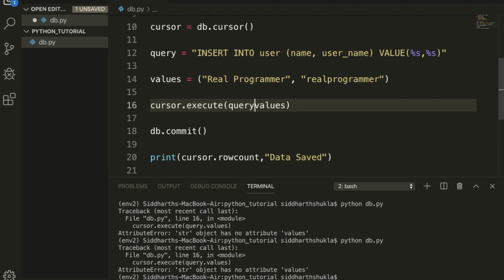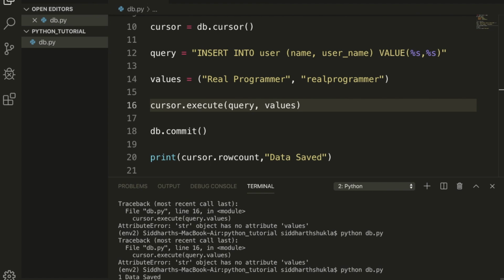Sorry, I have given it wrong here. We need to give a space here. Now you can check here, one data saved successfully.